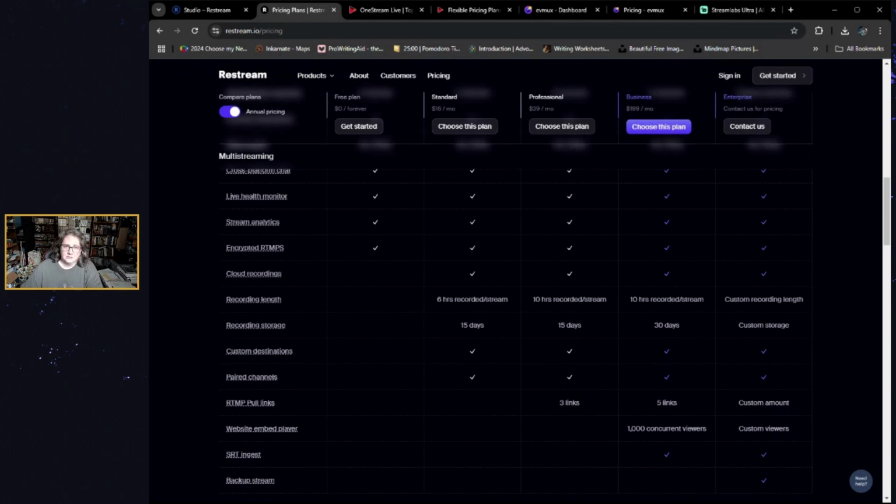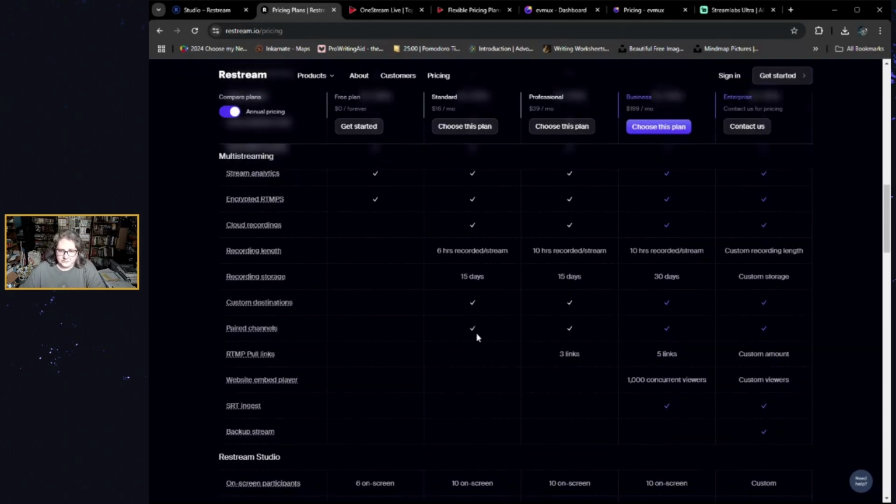So it gives you a little time to download everything if you want to play around with it and edit and all that good stuff. Custom destinations in the standard and paired channels in the standard. There's all these other things in the rich people versions.